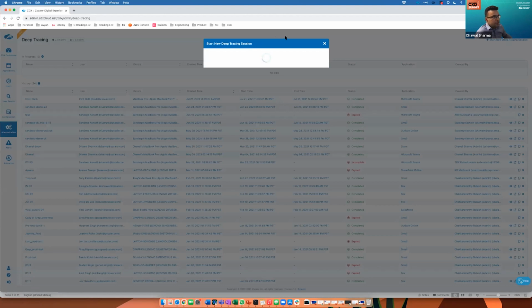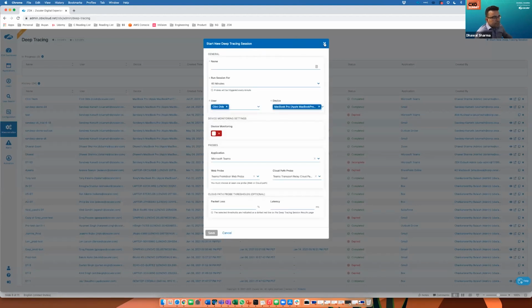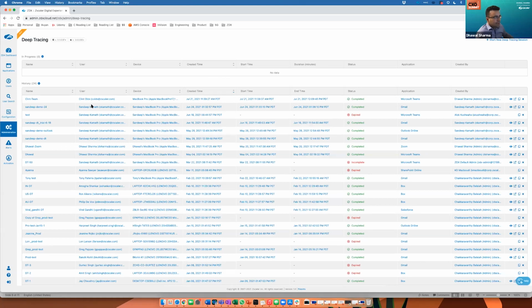And when a user is having a problem, what I can also do is start a deep tracing or a live troubleshooting session, which essentially can start doing more aggressive polling and start collecting telemetry data based on which I can create a report. And I can then use this report to share with my networking team or with the Microsoft team to make sure they can dig deeper into it.